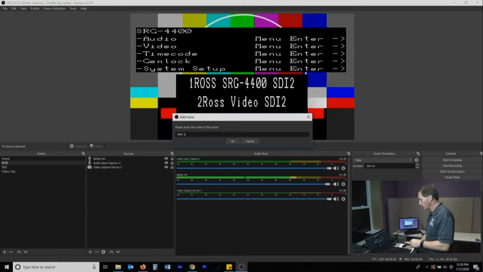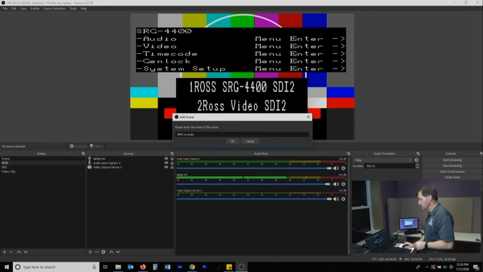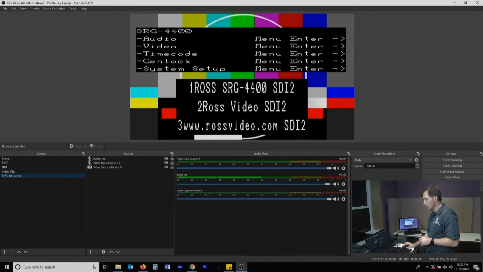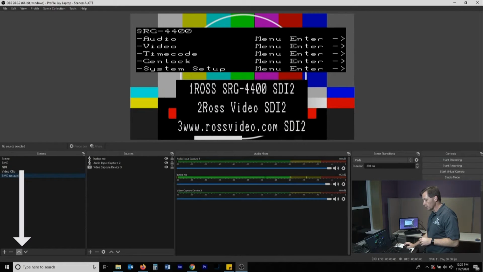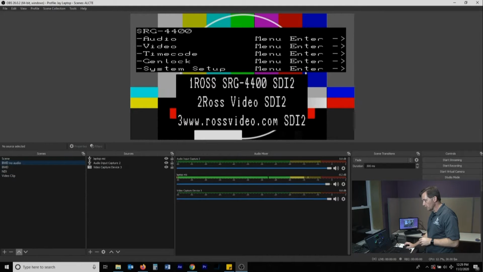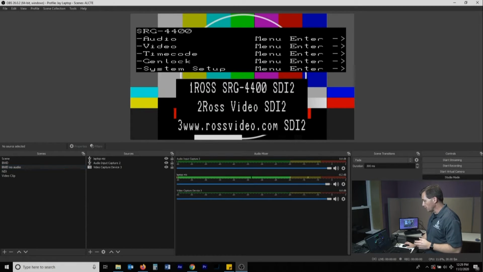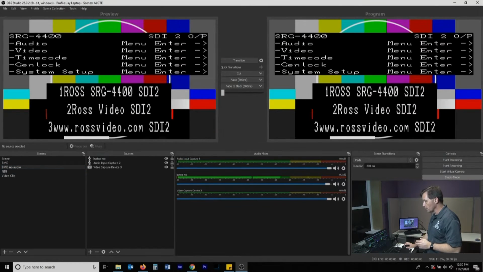If I want to give it a different name because I want to do something different with it, I'll call it no audio, just to play around with it. So Blackmagic Device. And you can also use the little up and down arrows to move it up or down. With scenes, this doesn't mean much other than where it appears in the order. Let me go back to studio mode.